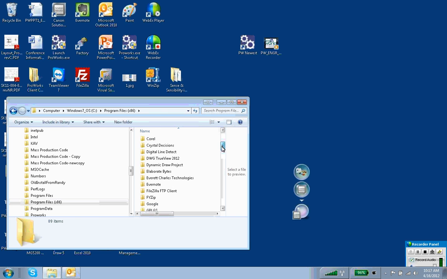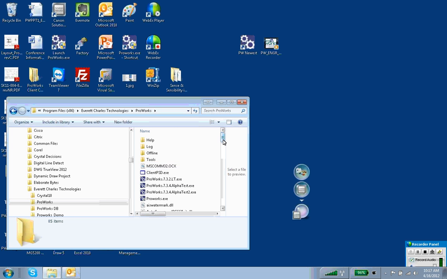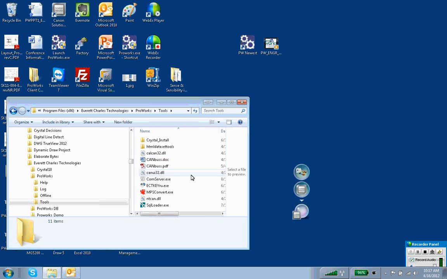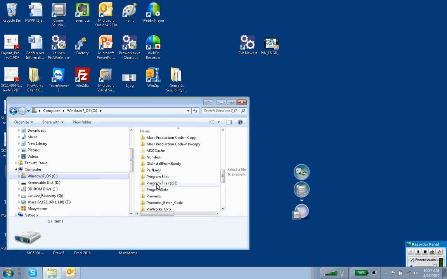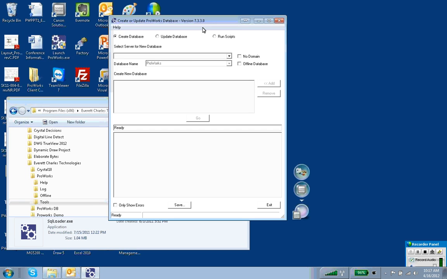All right, go down to Everett Charles Technologies. Go to ProWorks. Besides the ProWorks program, you'll see a Tools directory, and underneath Tools, you'll see SQL Loader. So go ahead and start that program by left-clicking on it. Okay, now you get this. You've got three options here on SQL Loader. We can create a database, we can update a database, or we can run a script. For installation purposes, you're just creating a database. Really, it's pretty simple, two steps.